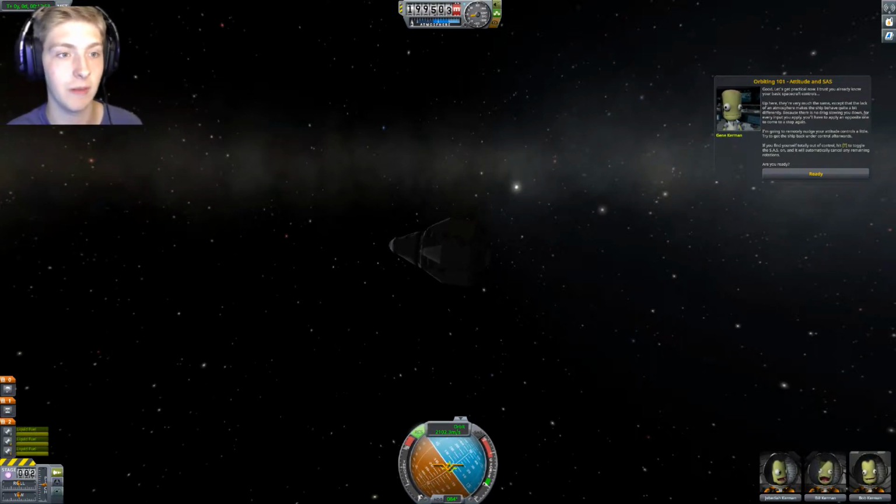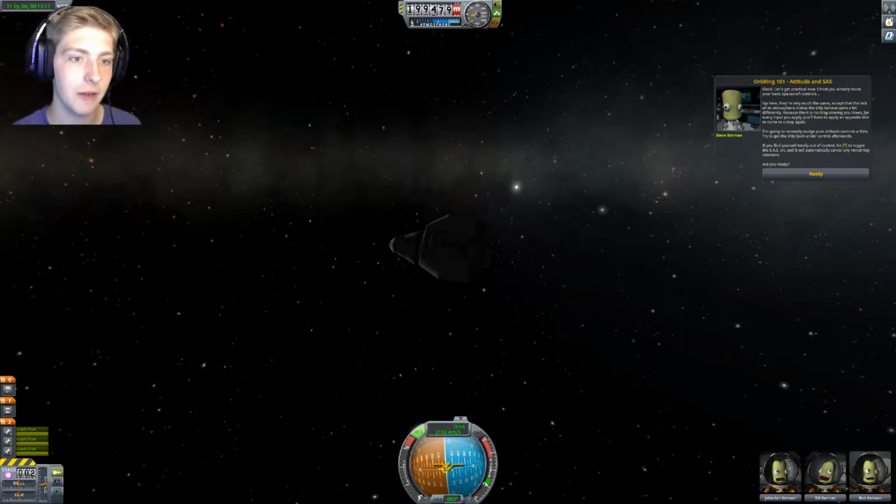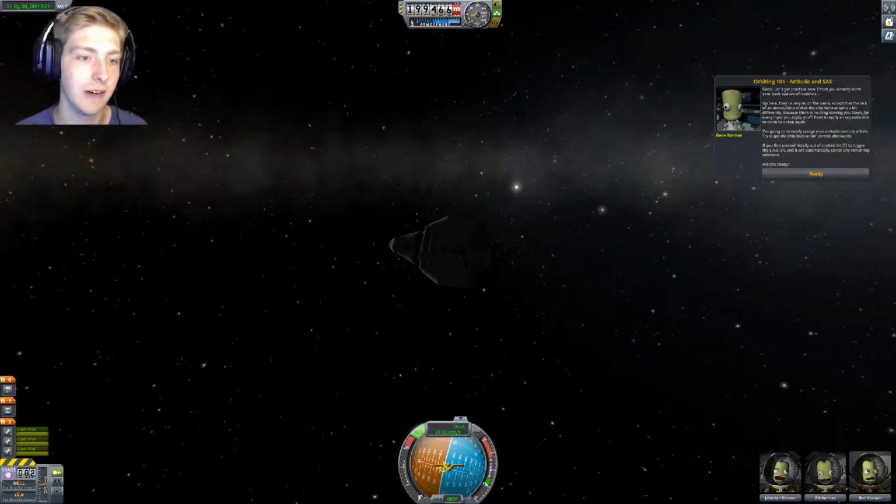I trust you already know your basic spacecraft controls up here. They're very much the same, except the lack of an atmosphere makes the ship behave quite a bit differently because there's no drag slowing you down. For every input you apply, you have to apply an opposite one to come to a stop again. I'm going to remotely nudge your attitude controls a little. Try to get the ship back under control afterwards. If you find you're totally out of control, hit T to toggle SAS and it'll automatically cancel the remaining rotations.